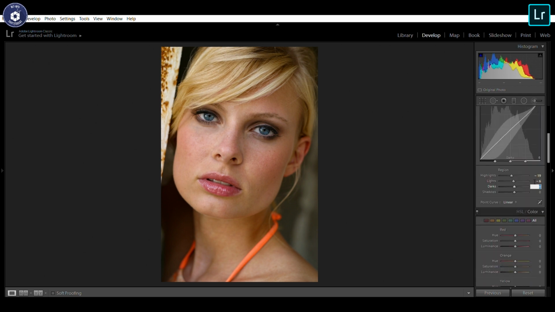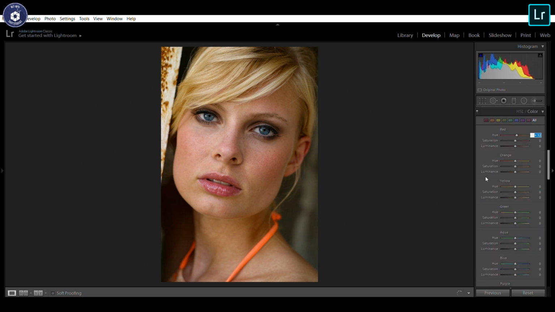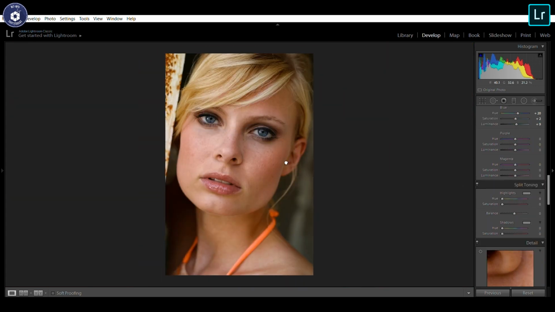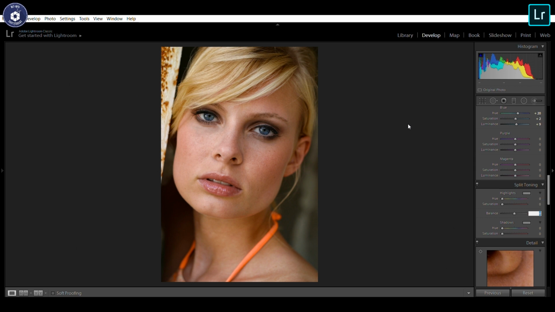Individual color change option in the HSL column can also be used. It changes the color of selected parts of the image. The shadow split toning is used to give the background effect on the image. It must not be overused.